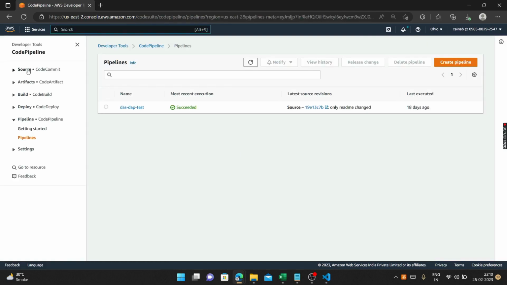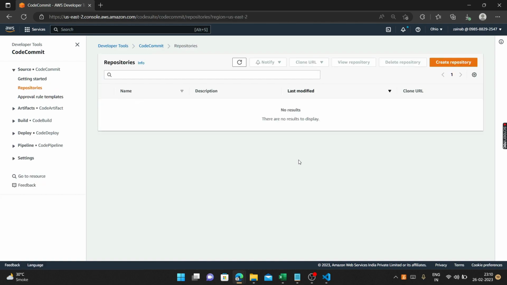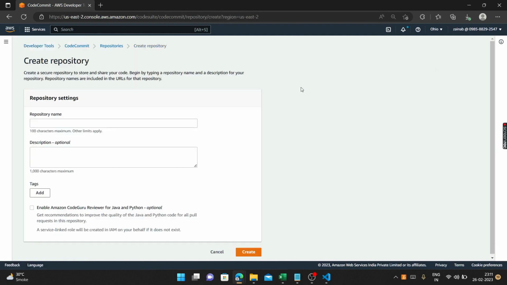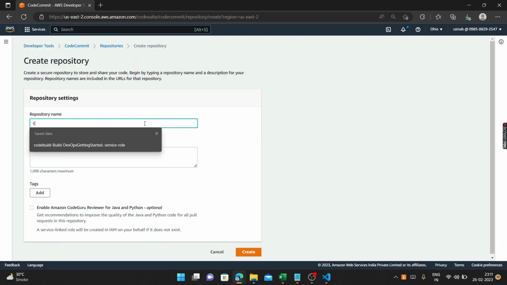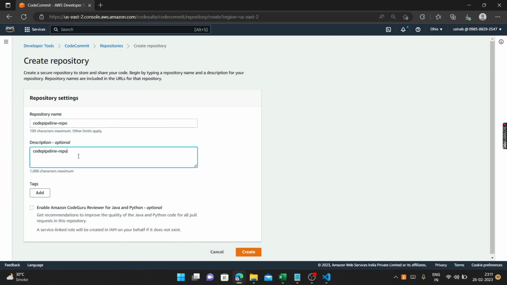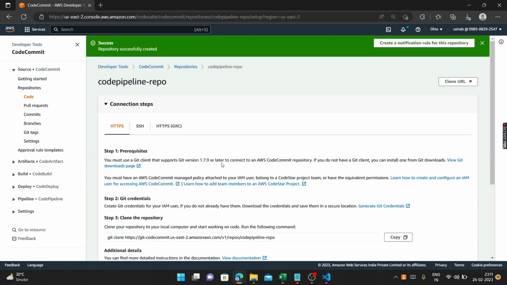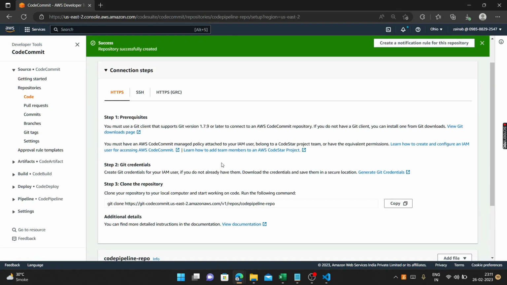Now we will create a repository to store all our source code. And we will create this repository under CodeCommit. So just click on Create Repository. I'm just going to type a name for my repository, Create. Now the repository is successfully created.